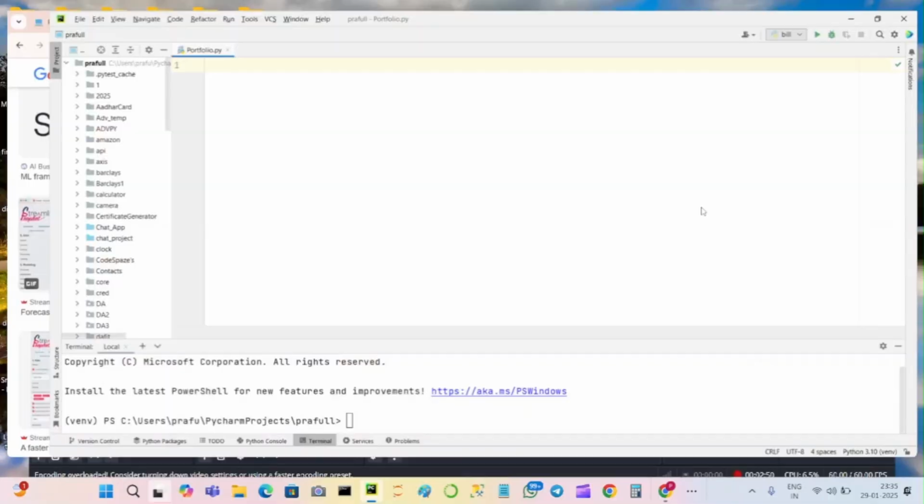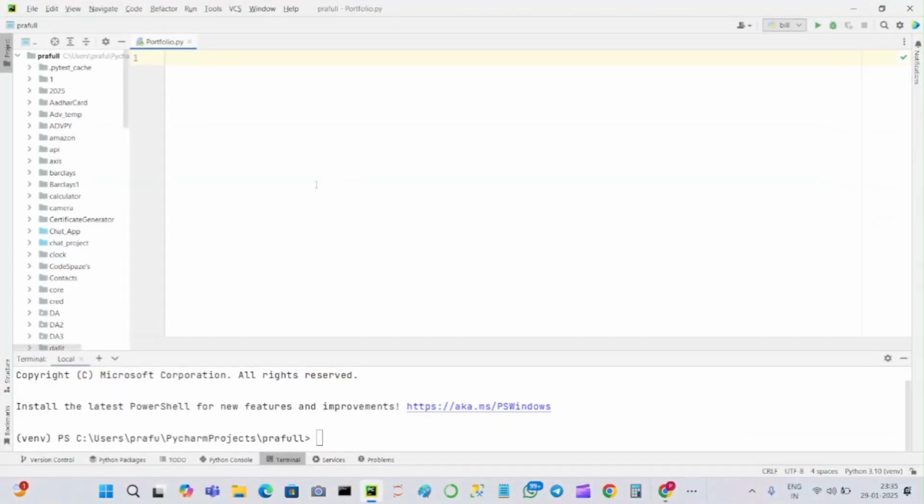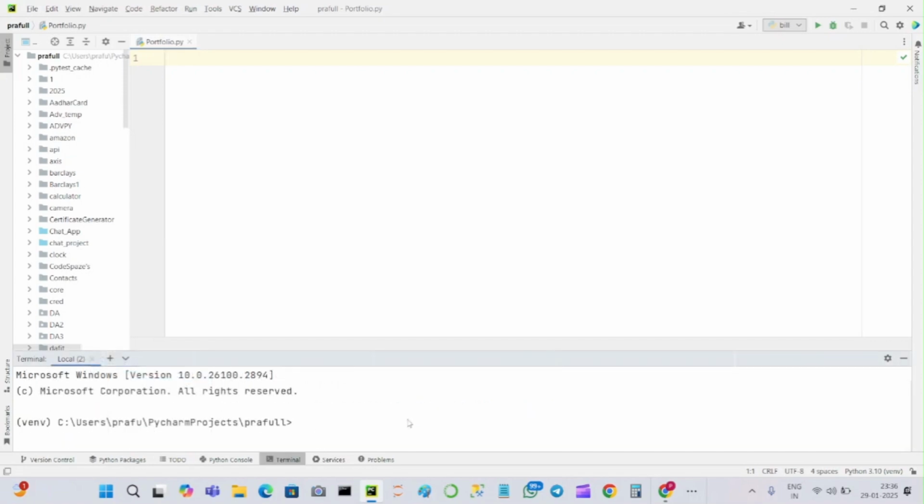So we are using PyCharm to create our portfolio website. Here I have created one .py file. If you don't have PyCharm, just download it from the JetBrains website. So first we need Streamlit to run the code. We are going to install Streamlit in our PyCharm. So here it is, we install Streamlit.